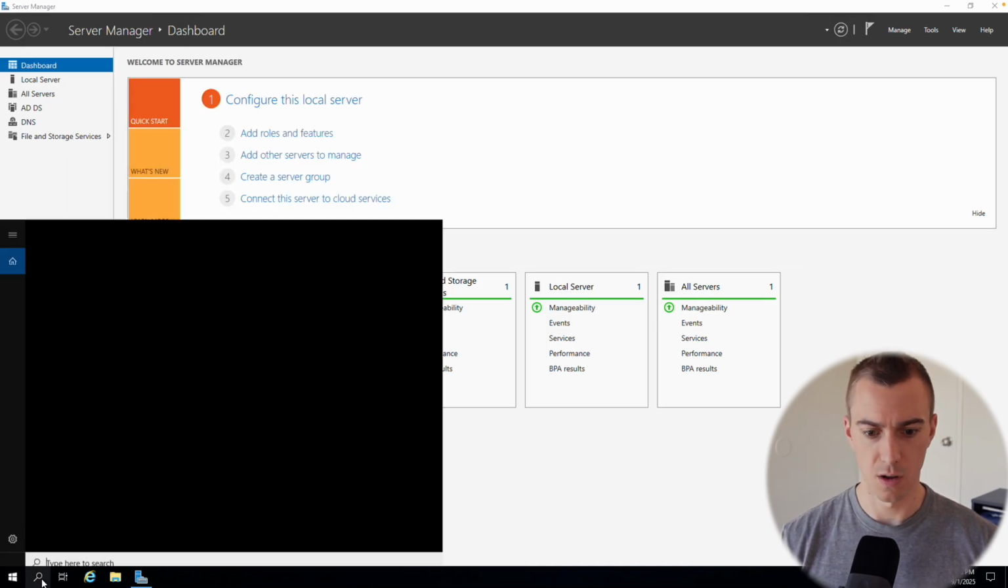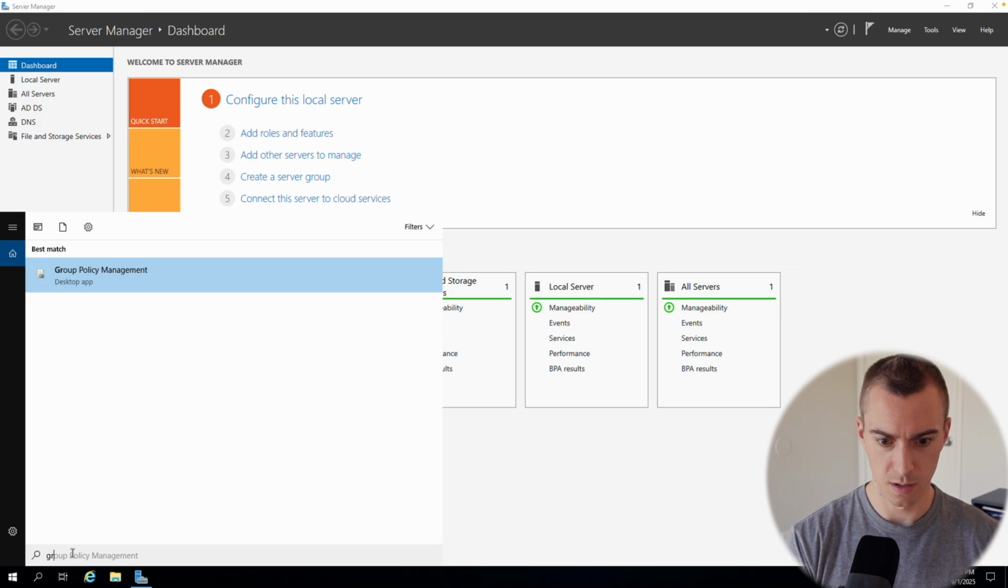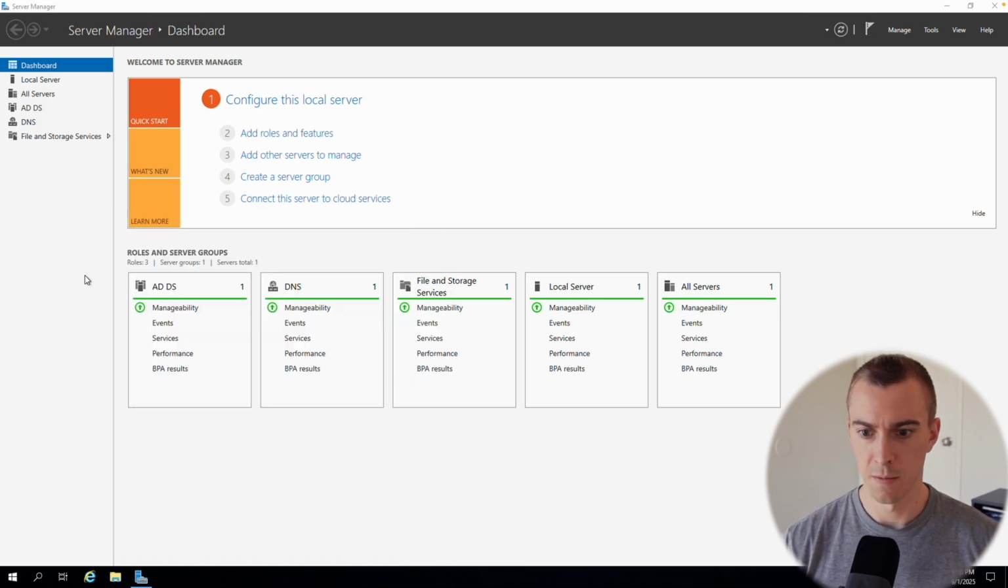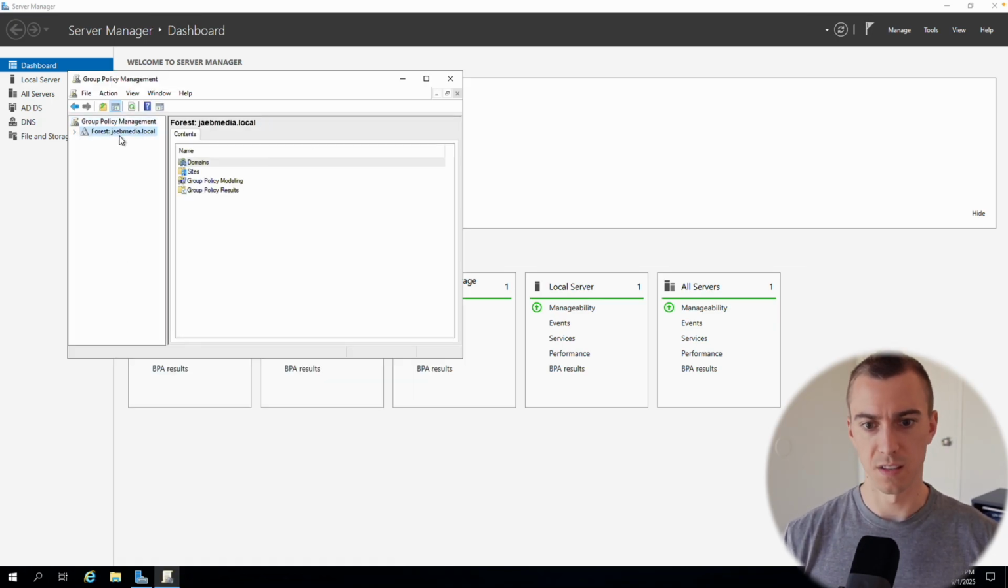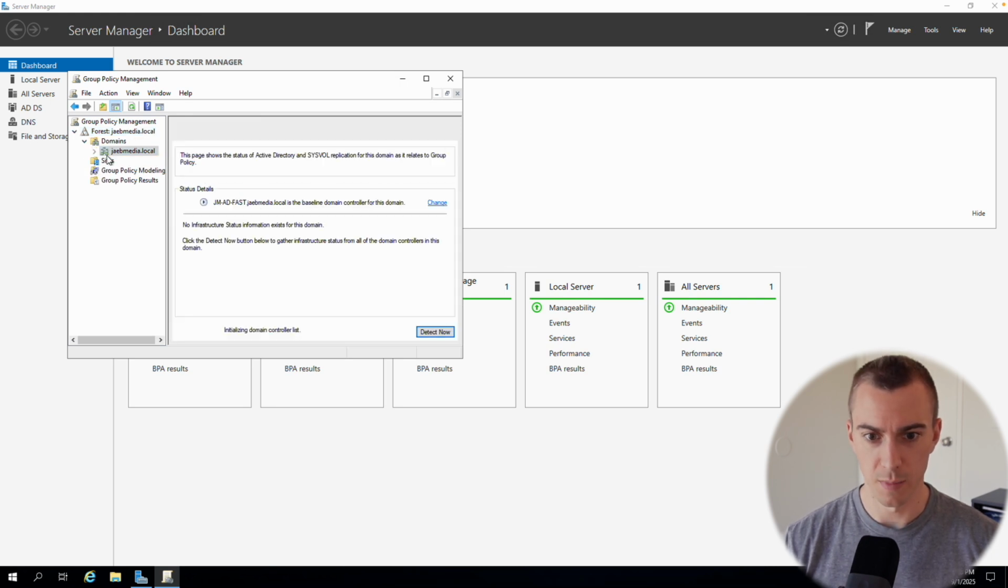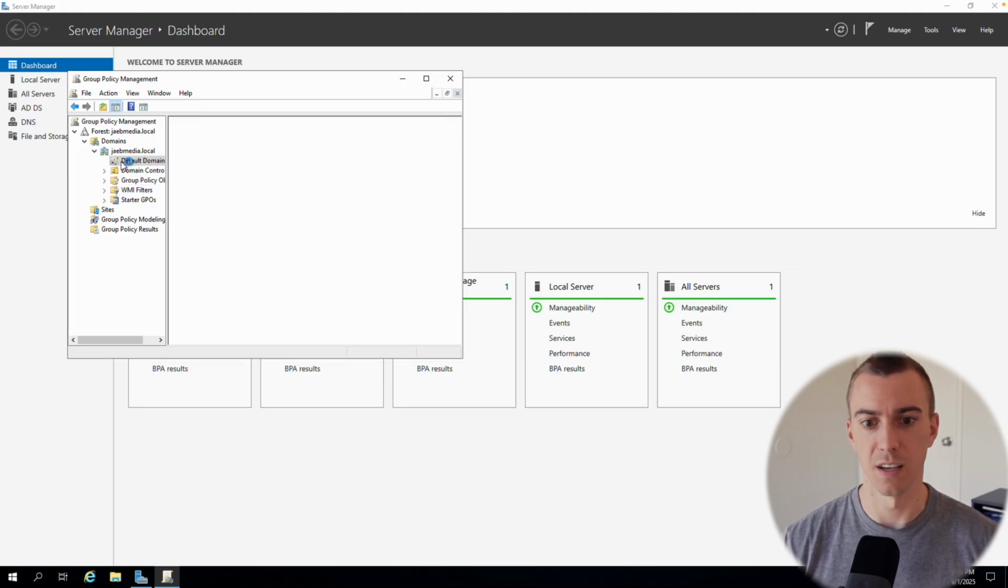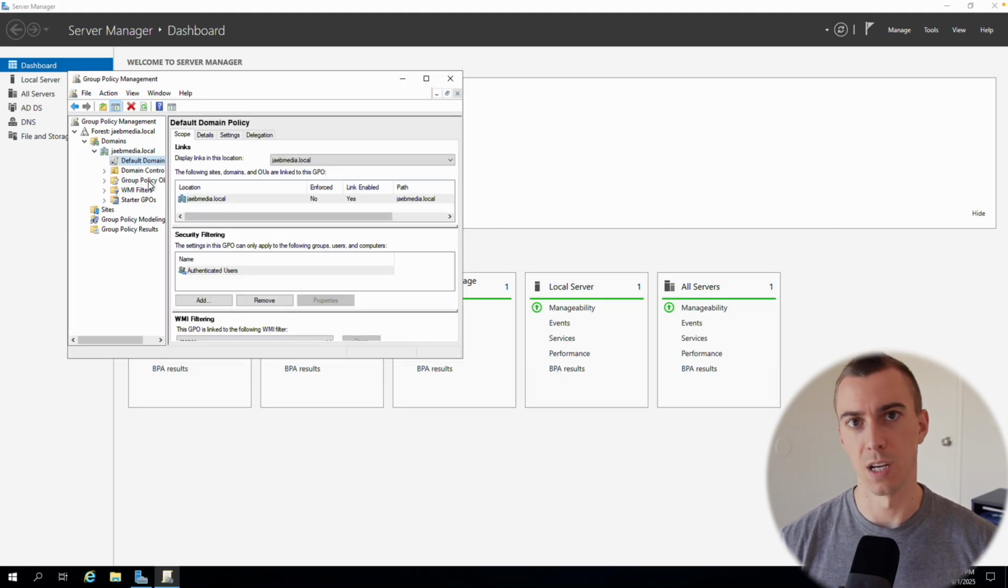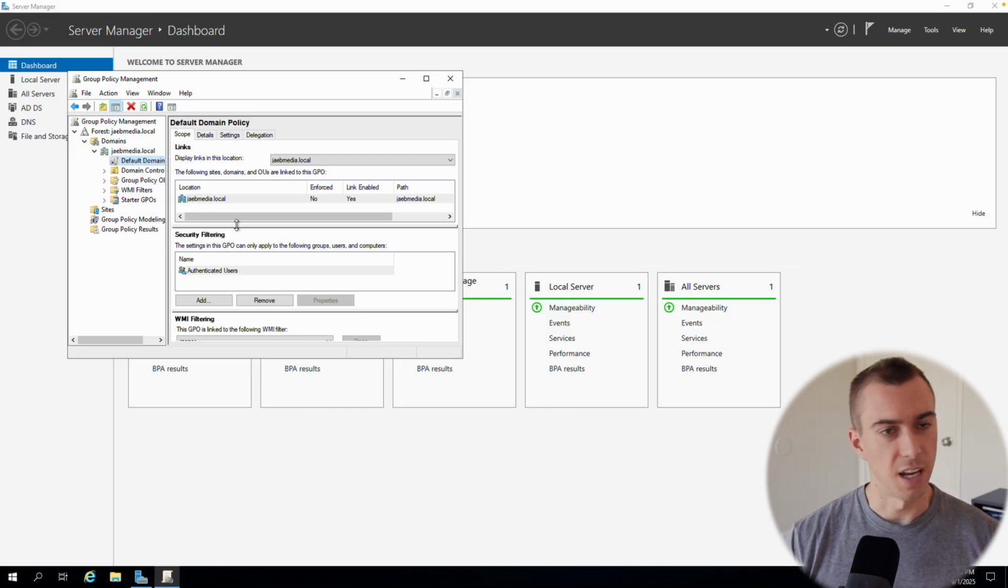We can also go here, Group Policy Management. And so this is our jademedia.local forest. And within here, we have our domains, and then we have a default domain policy. We can create other group policy objects and add it to the domain, or just edit the default domain policy, change settings for machines, and the like.